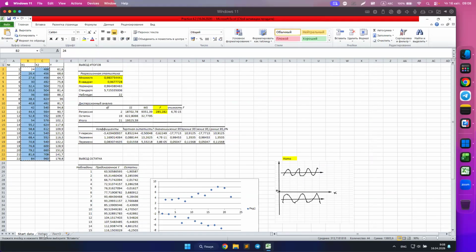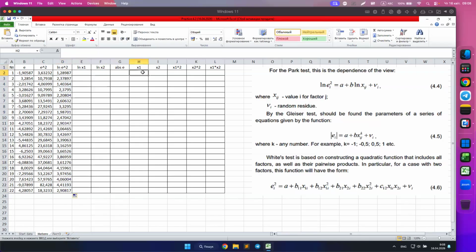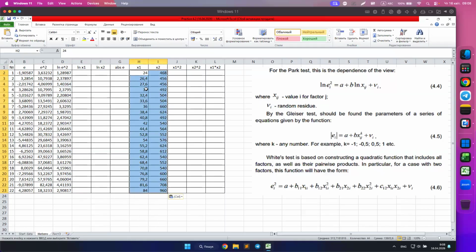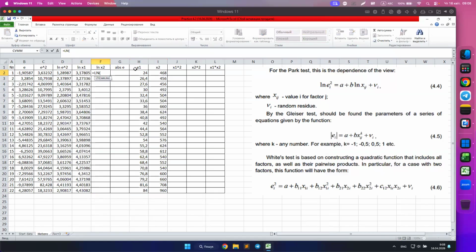So we copy it and go to the second sheet and paste here our data, x1 and x2. So here, of course, now we can recalculate our ln x1, natural logarithm from x1, and select all data. Next value, natural logarithm for x2, and select all cells.